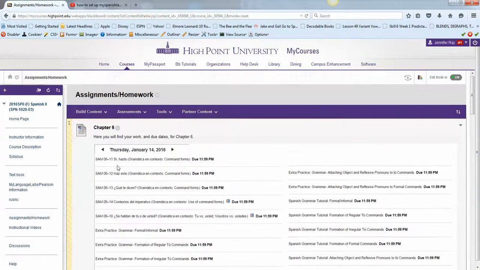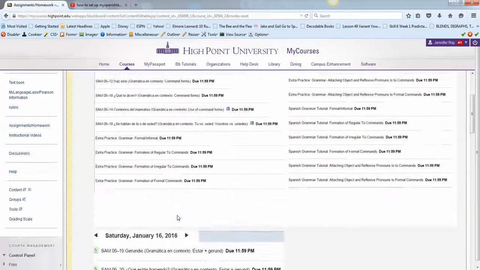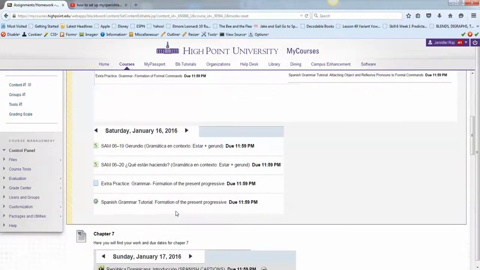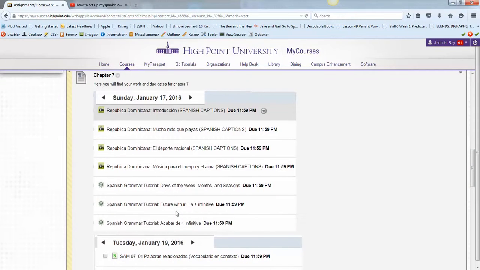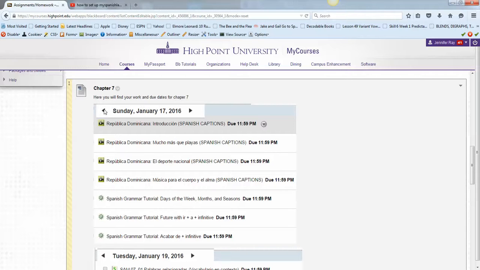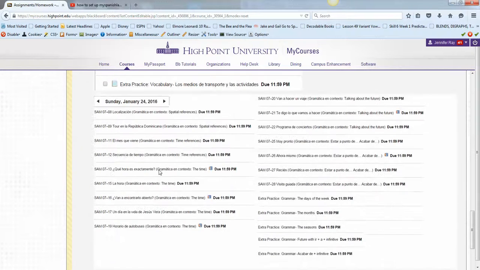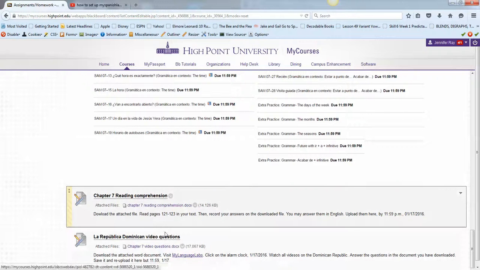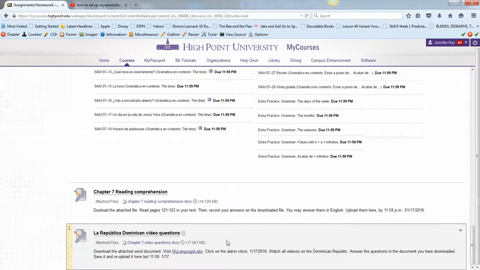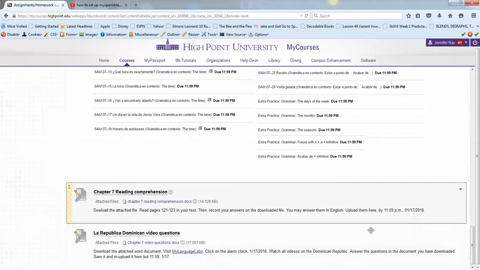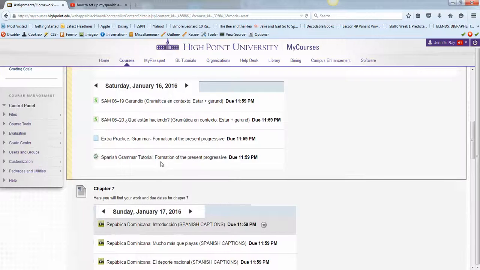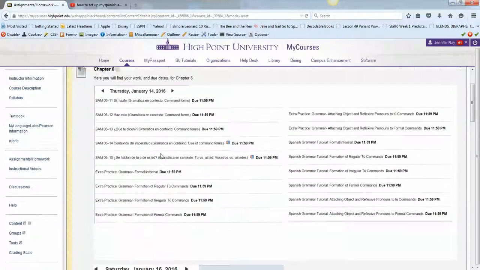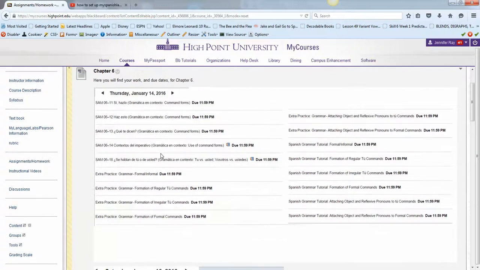So this is chapter 6, and this is what you have to do in chapter 6 on the 14th and the 16th. And down here, this is chapter 7, what you have to do on the 17th, the 19th, the 24th, and then two other reading comprehension and a video questions activity, and these are both due on the 17th. It'll show you right there. And I will keep adding things as we go through the semester for each chapter, telling you what's due.